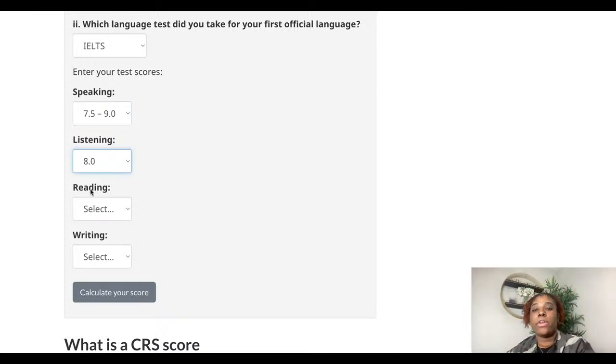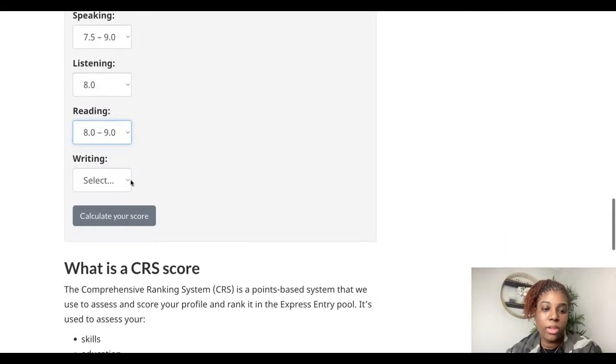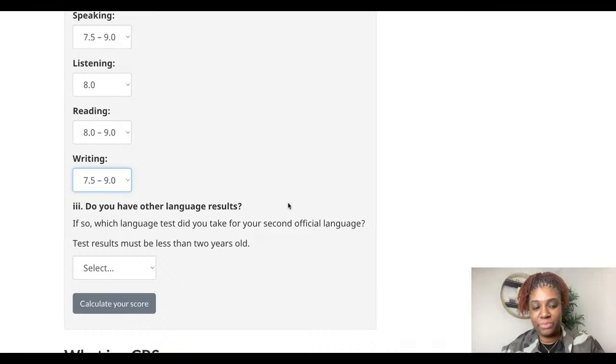And remember, there is no minimum score that you need to achieve. Your goal is to try to get as high a number as possible. That's the ultimate goal, right? Then for reading, we're going to do the same, 8, because Asante has a BSc, so we're going to assume that Asante is good at English. And then we're going to do a 7.5 to 9, right?